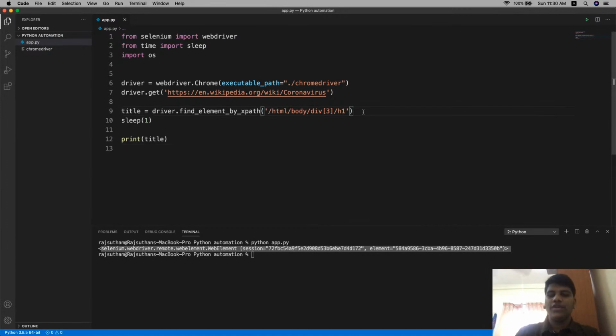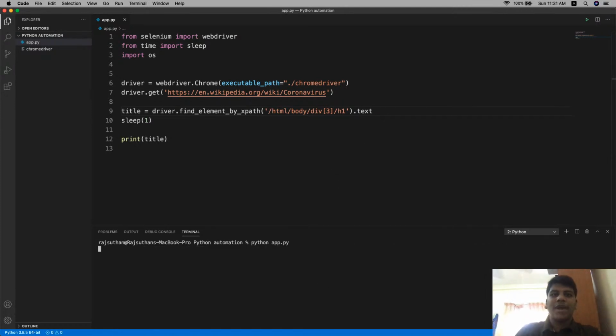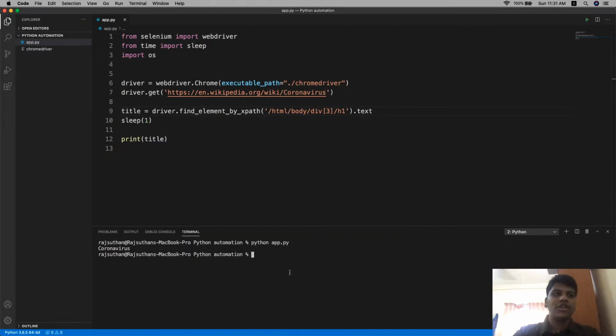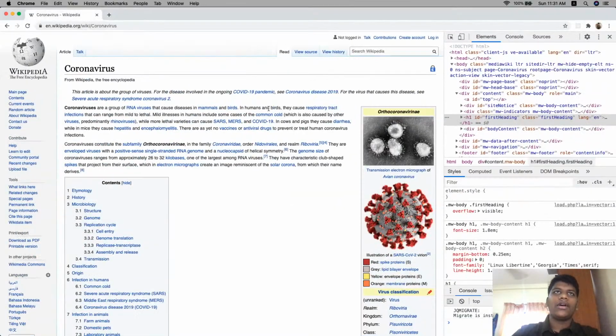So what we can do, if you only need just the text, is say dot text like that. Okay, so that's also a function. If you see, it's just going to strip off that particular text. Simple as that. Now let's say python app.py, and it's going to open up and go to the coronavirus page, and there we go, it has brought up coronavirus. It has brought up that header text. So that's what we want, guys. Very simple, really awesome, right? We have got that.